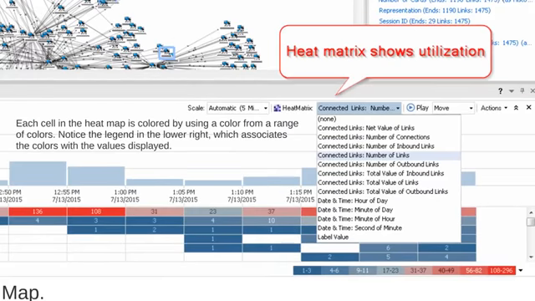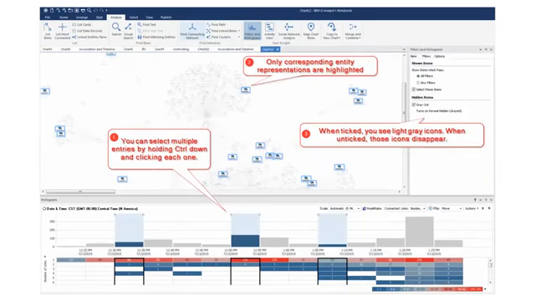Each cell in the heat map is colored by using a color from a range of colors. Notice there is a legend in the lower right which associates the colors with the values displayed. Notice that in this view you can select multiple entries by holding down Control and clicking each one. So if I do that, you can see number 2, only the corresponding entity representations will be highlighted. So you can combine these columns, clicking both columns.